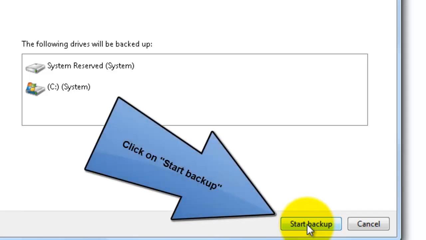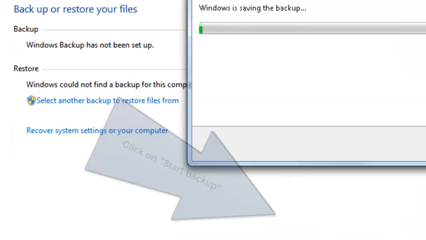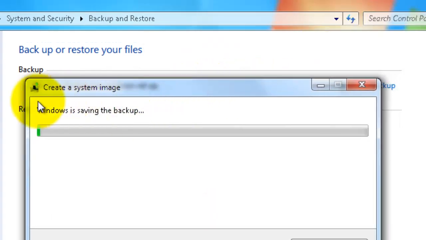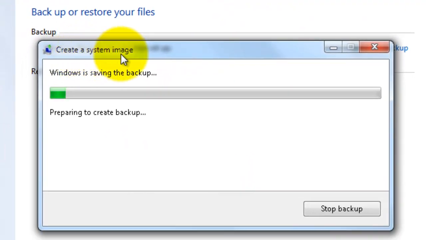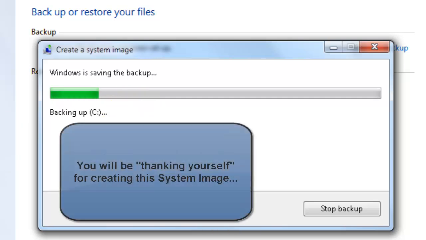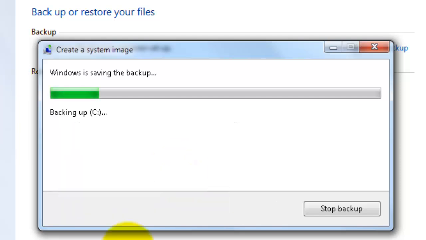Okay, so Start Backup, and then this window will open. Create a systems image. Windows is saving the backup. Preparing to create backup, and you should definitely create one of these. So I'm going to pause the video here, and I'll come back to you when this has finished, and it could take 2-3 hours, but I'll tell you how long it has taken for this drive, which is around a 250 gig hard drive.